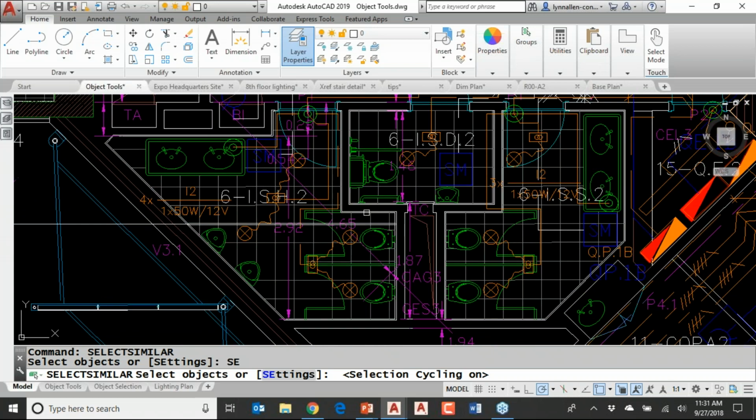So let me show you what I'm talking about. If I move my cursor someplace where there's more than one object, try to look at my pick box on the screen.